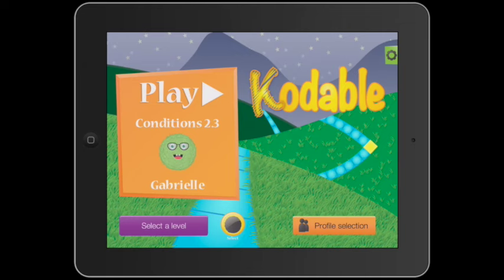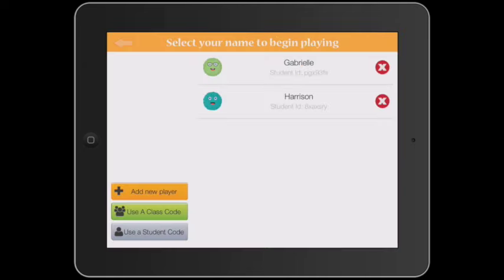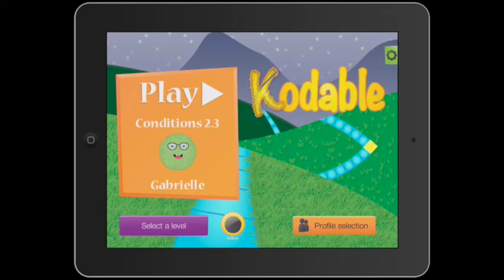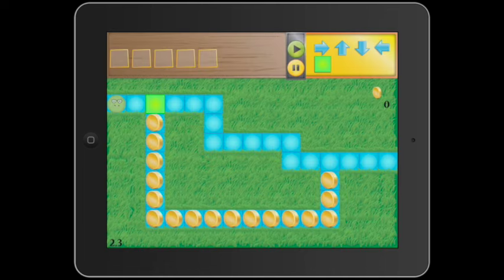First of all, you can create a profile for all your students, and the great thing about the profile is it gives your students a student ID, and that way a student can use that student ID to log into any iPad on Kodable, and it'll pick them up where they left off. So once you select your student, the student selects themselves. They can pick up where they left off, and they can just begin playing the game.